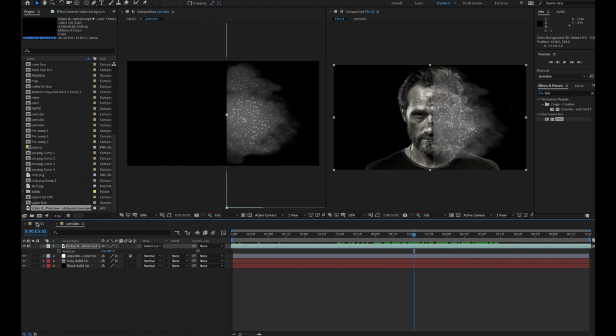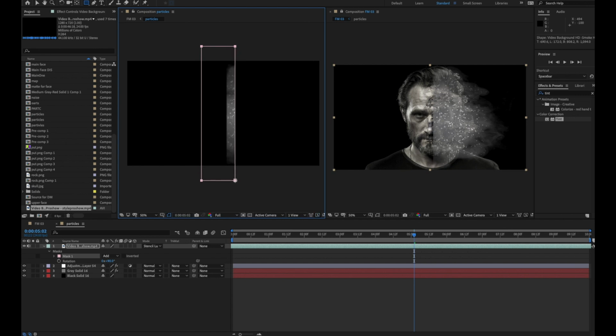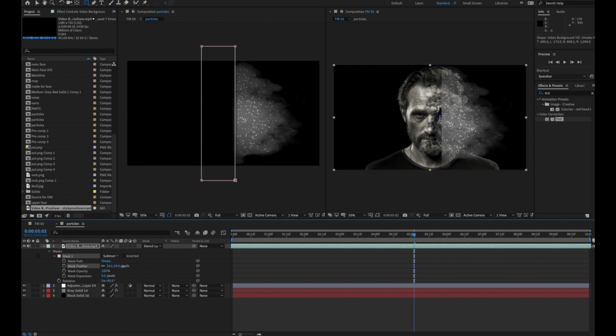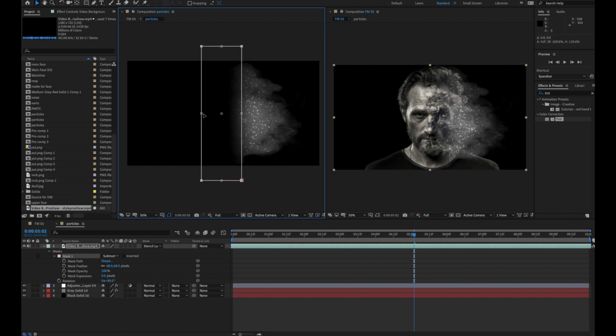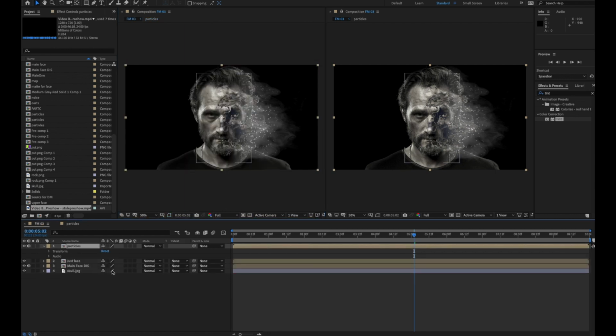Okay, and again, I'll do another mask just so that the hard edge isn't quite so hard. I'll do a subtract and then feather that. And so let me bring this a little bit more in. So it's not such a hard edge here. And that should be okay. So let's see what we get. And now we just have particles.